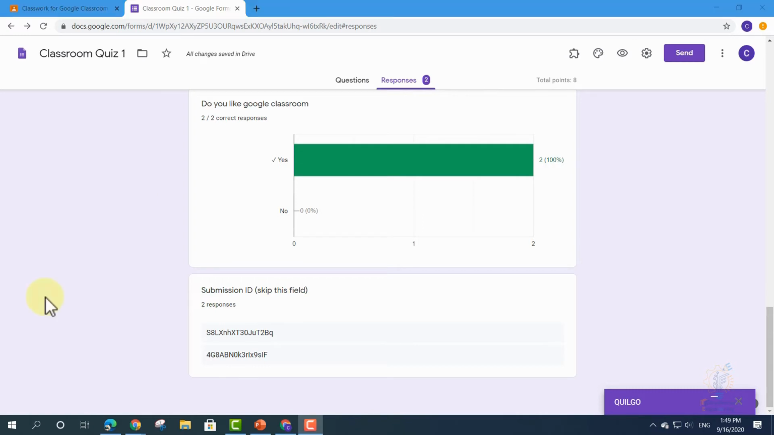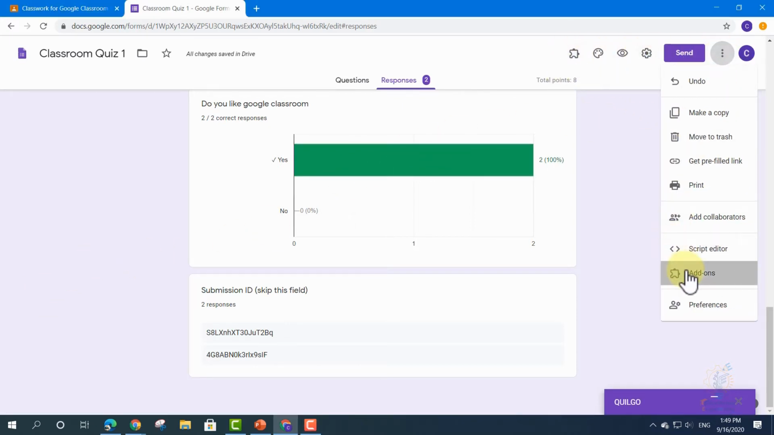Hello and welcome to this new lesson in which I'm going to show you how easily you can create a certificate for Google Quiz. Now, the first step will be going to the plugins or add-ons.